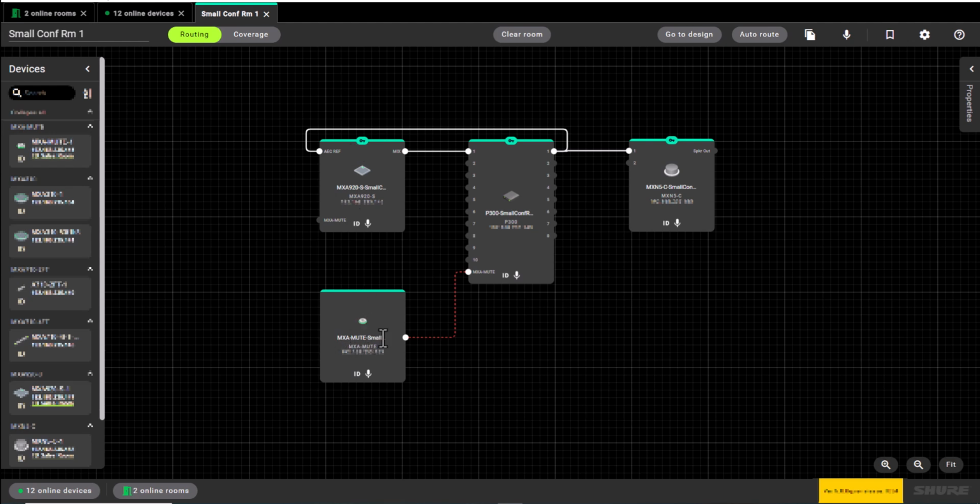If you notice that we now have a red dotted line from the MXA mute button to the P300 audio processor, that is just indicating to us that there's no audio being passed between these 2 devices, and therefore no encryption is taking place. Now let's discuss how to remove both the encryption and passwords from this live room.